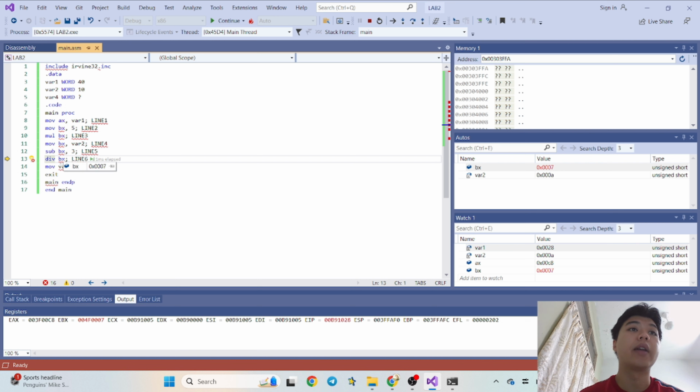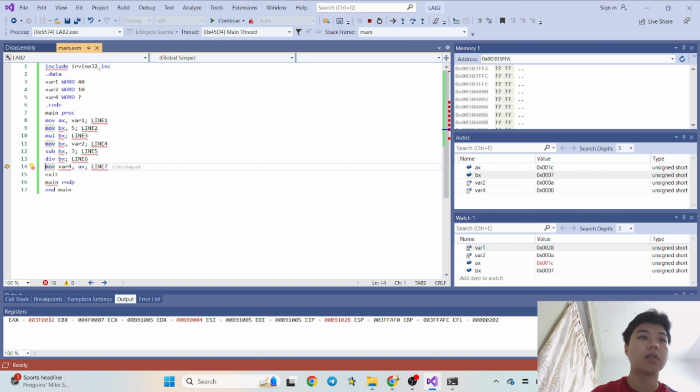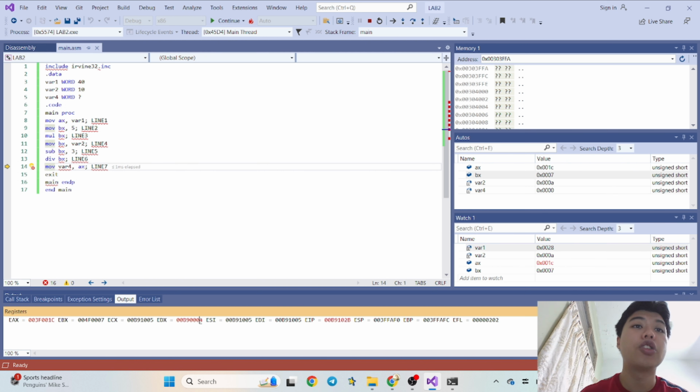Line 6 is going to divide the AX with BX. BX will become the divisor, and AX will become the dividend. So the value will be stored at AX and DX. For AX, it will store the quotient, and the DX will store the remainder. Okay, there is some change here. This shows that after the division operation, there is a remainder of 4, and the quotient becomes 1C.